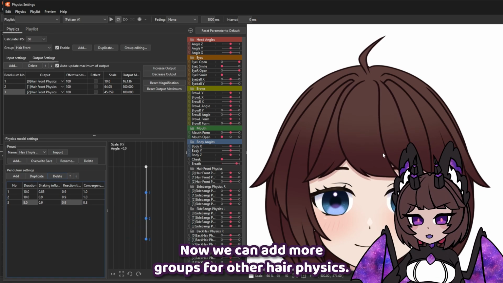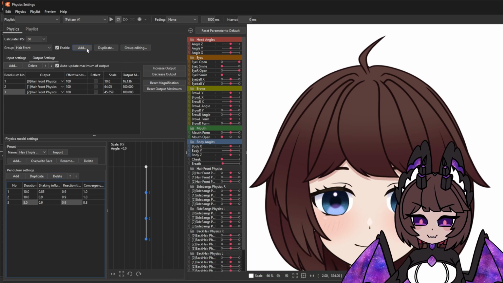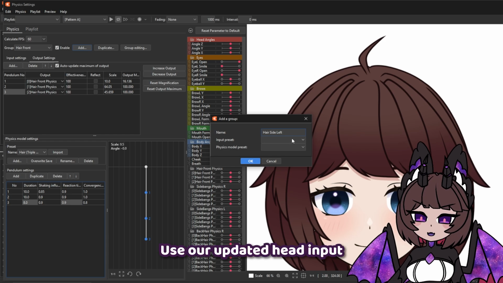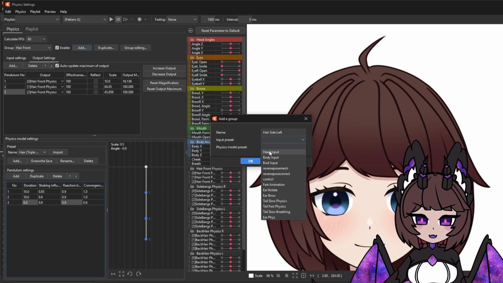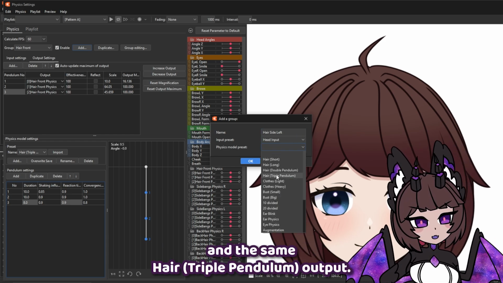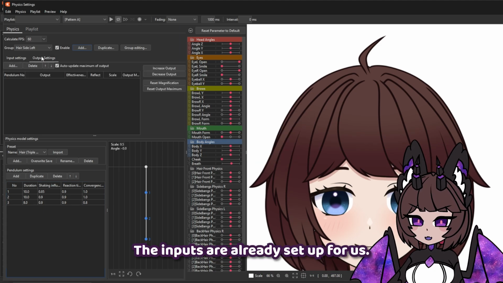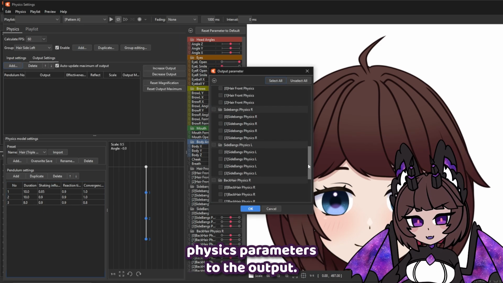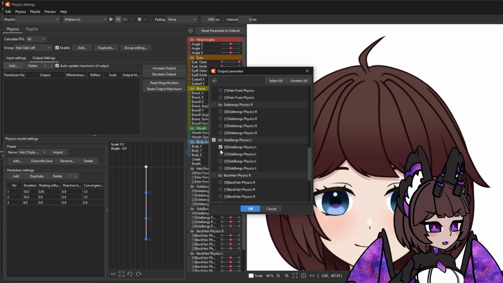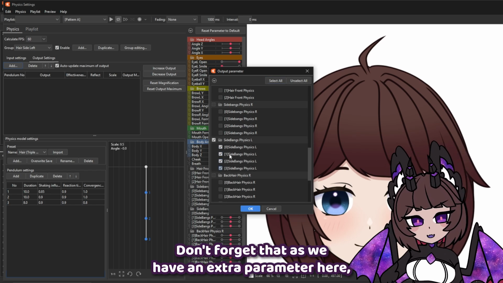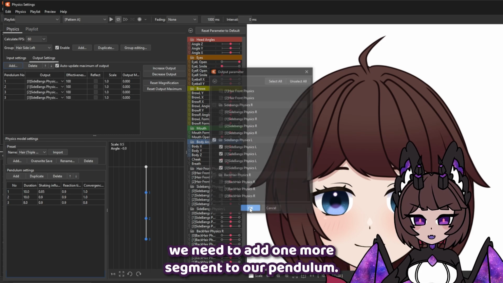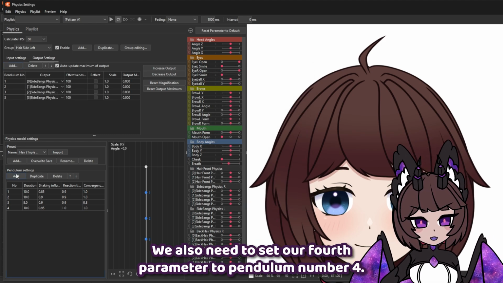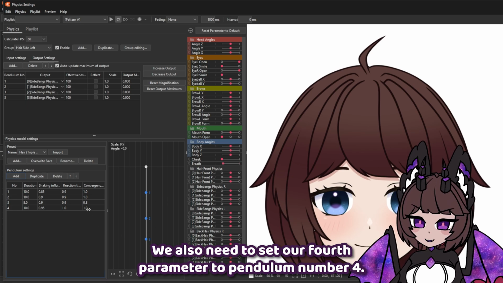Now we can add more groups for other hair physics. Let's create a new group for hair side left. Use our updated head input and the same hair triple pendulum output. The inputs are already set up for us. We just need to add our hair side left physics parameters to the output. Don't forget that as we have an extra parameter here, we need to add one more segment to our pendulum. We also need to set our fourth parameter to pendulum number 4.